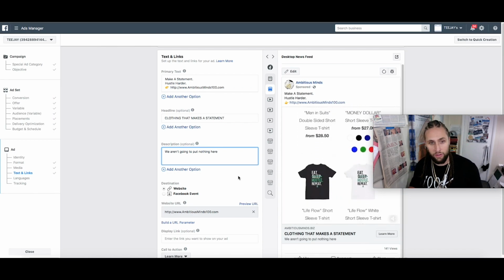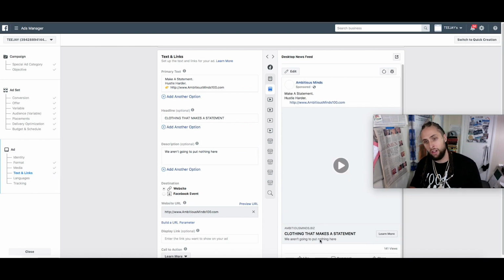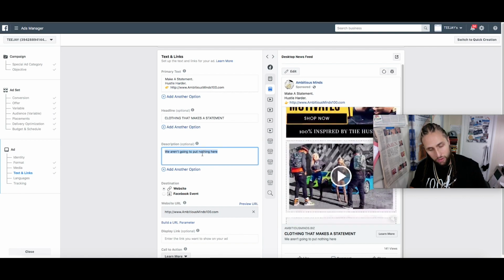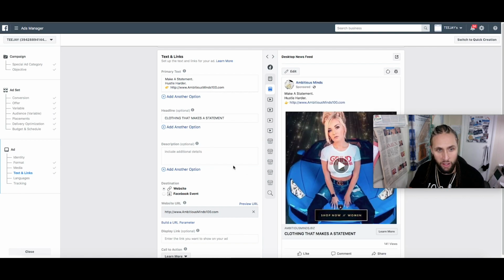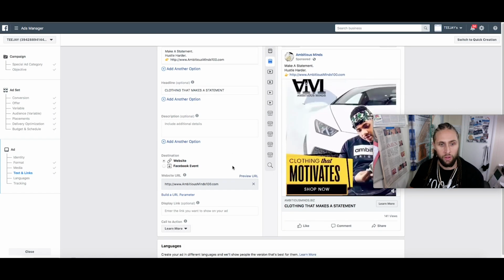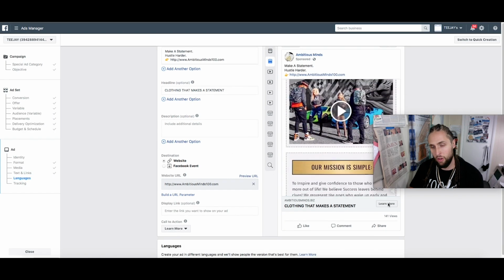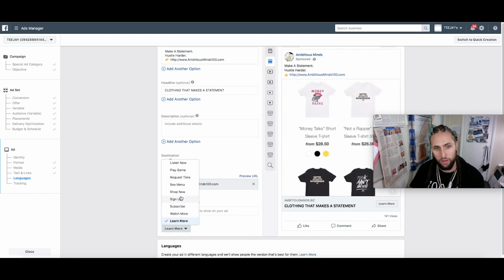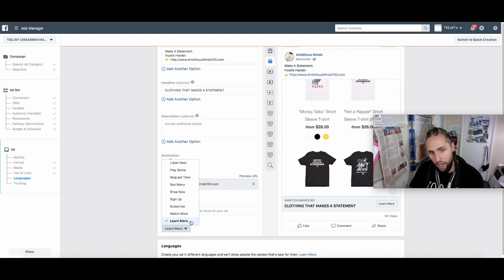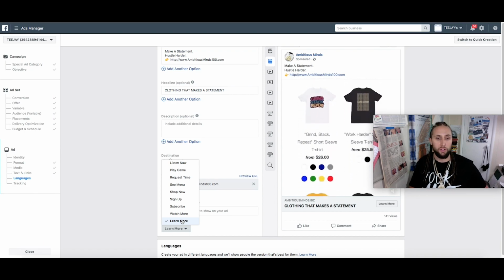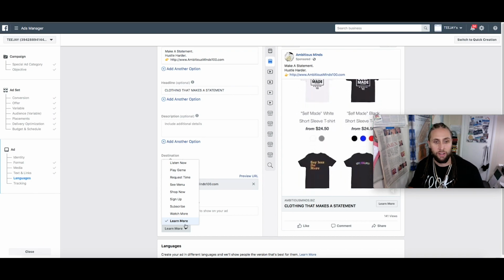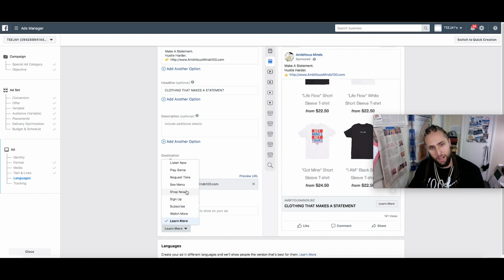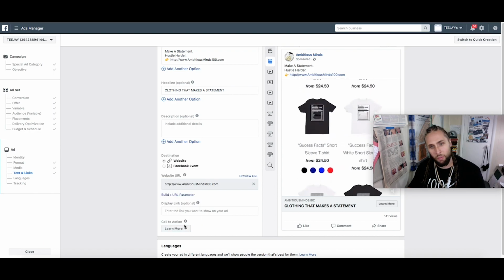But as you guys can see, this is what we populated to go right here, and this is what it'd be. So we're not going to do that. We're going to leave it with clothing that makes a statement, period, point blank. Leave it like that. So we have the action, which is our call to action: learn more, shop now, sign up, watch now, subscribe, play now. I like to lean on the learn more personally. The learn more seems to be more converting for me. Shop now is good, but once again, learn more. Let them learn a little bit more.